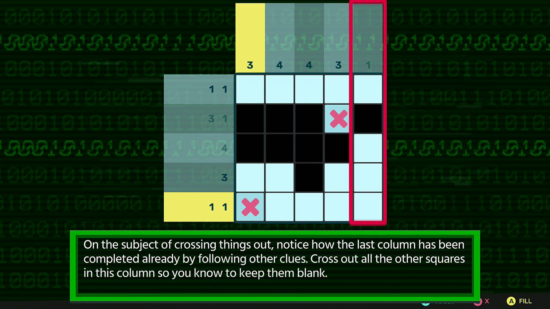On the subject of crossing things out, notice how the last column has been completed already by following other clues. Cross out all the other squares in this column so you keep them blank.